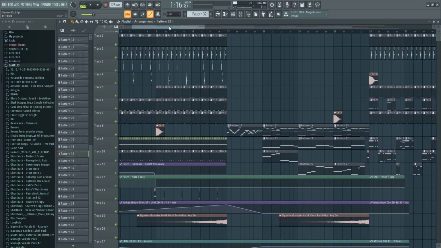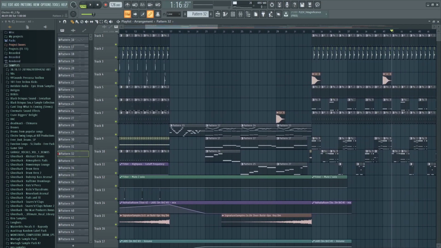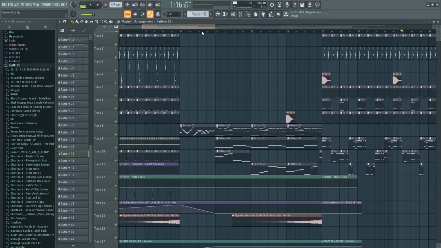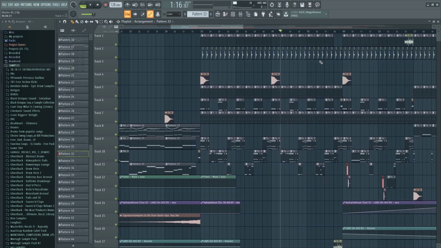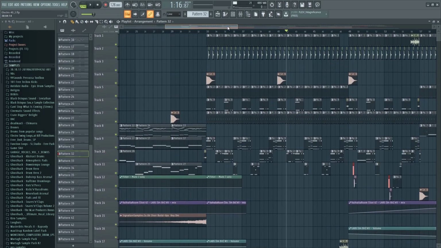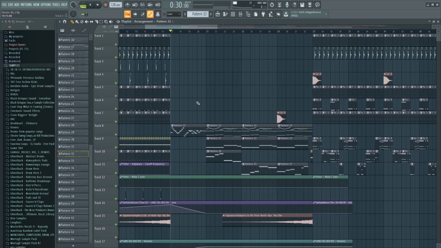So the breakdown in this track, I did something completely different to what was going on elsewhere in the track. So I actually took some harpsichords and made this kind of Bach medieval kind of breakdown here.